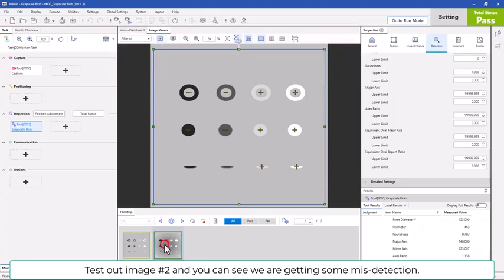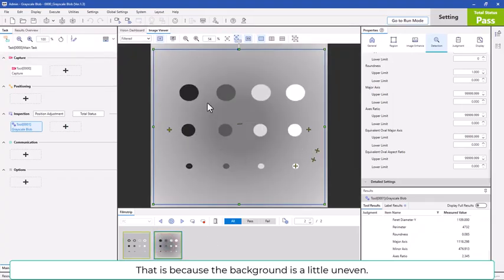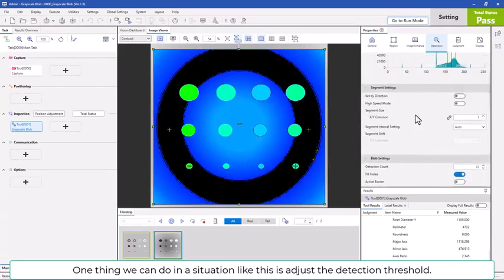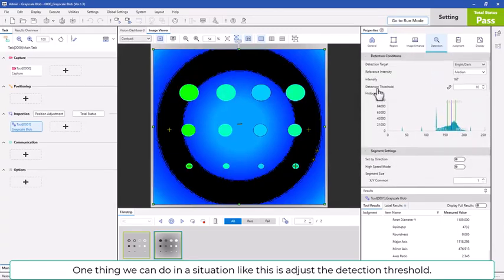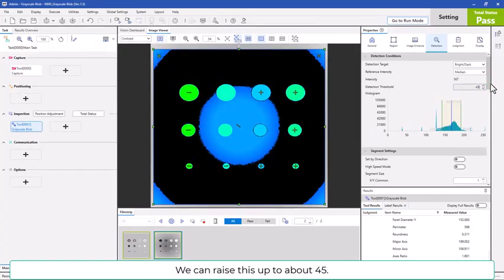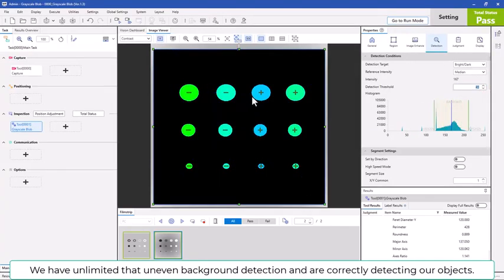Let's test out image number 2 in the film strip, and you can see we're getting some misdetection here because the background is a little uneven. We'll take a look at the contrast image to view this. So what we can do in this scenario is adjust the detection threshold. So we can raise that up. If we raise this up to about 45, you can see we've eliminated that uneven background detection and are correctly detecting our objects now.